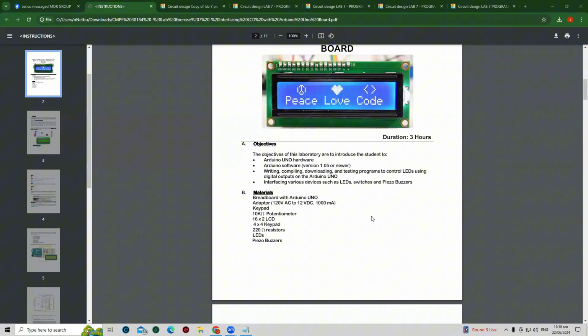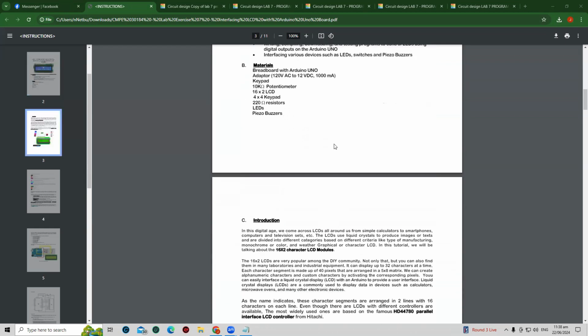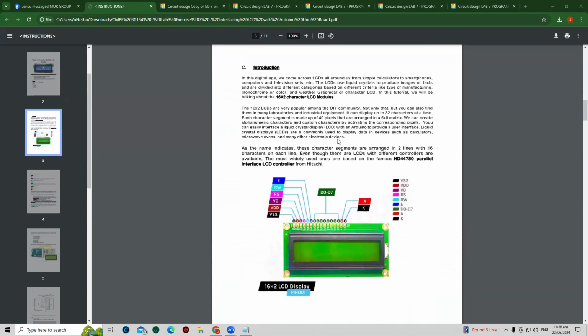So let's move on to materials. Here are the materials that we will need. You can read or pause the video if you want to read all the materials that we will need. Okay, let's proceed with the introduction.